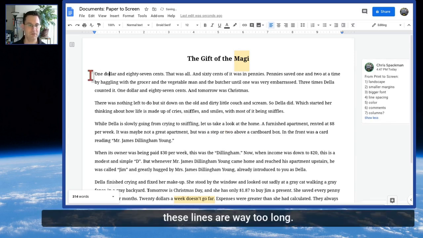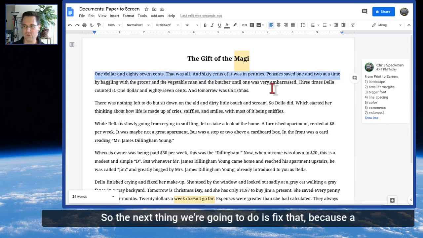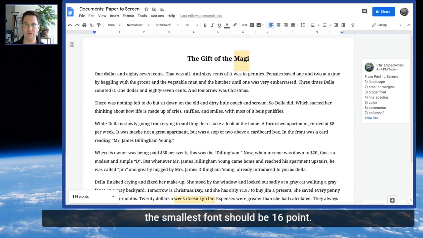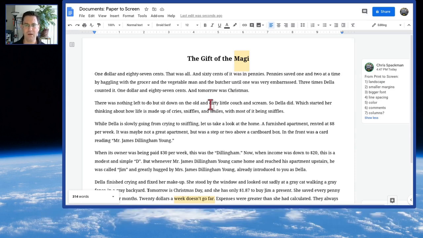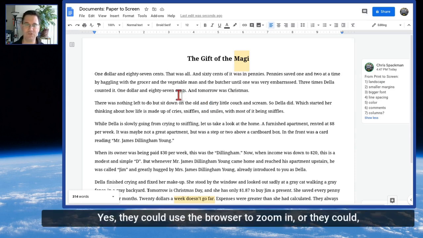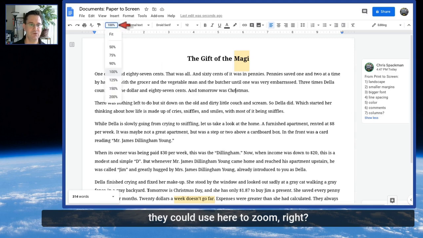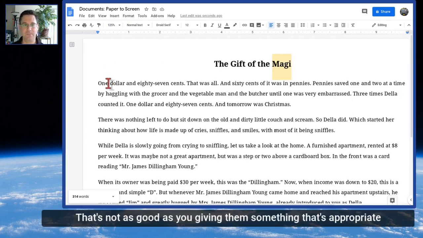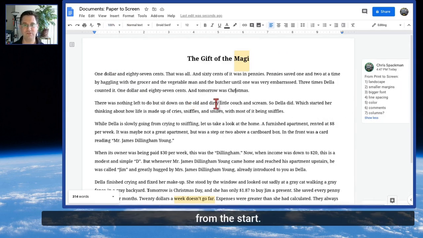Now, these lines are way too long, okay? So the next thing we're going to do is fix that, because a basic rule of thumb is that on the screen, the smallest font should be 16 point. Okay? Yes, they could use the browser to zoom in, or they could use zoom here, right? But that pushes it off the page. That's not as good as you giving them something that's appropriate from the start.